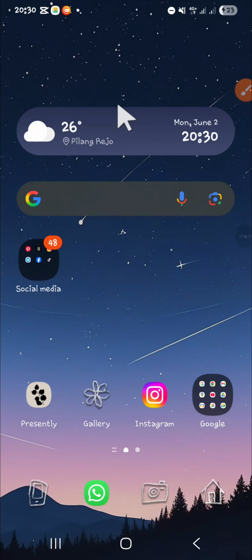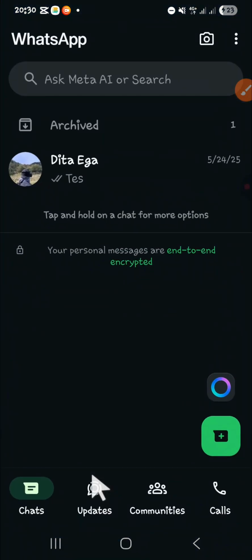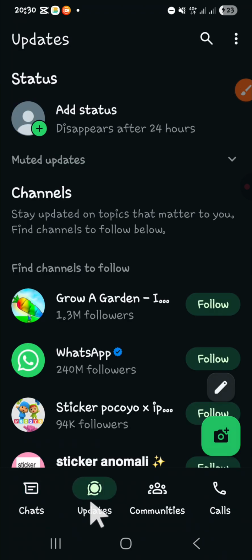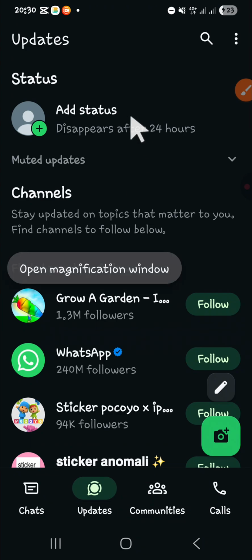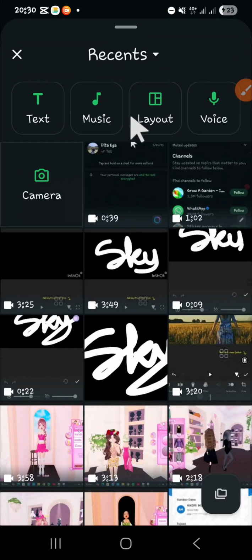In today's tutorial, I'm going to show you how you can create a photo collage on your WhatsApp status or WhatsApp story. Okay, let's get into it, guys. First of all, I'm going to open up my WhatsApp application on my mobile phone, and then I'm going to create a WhatsApp status. So here I'm going to click on the updates menu, and I'm going to click on add status. Okay, and then we're going to click on this layout menu.